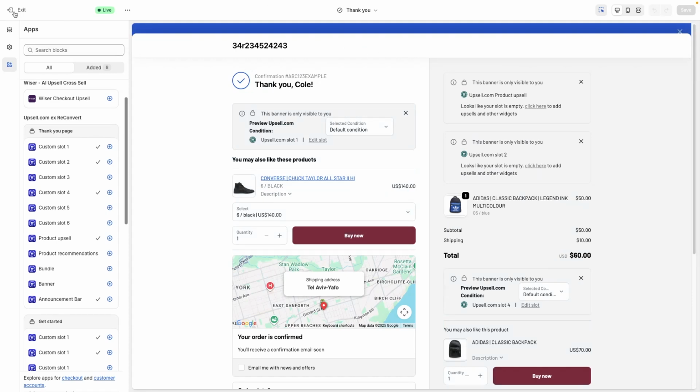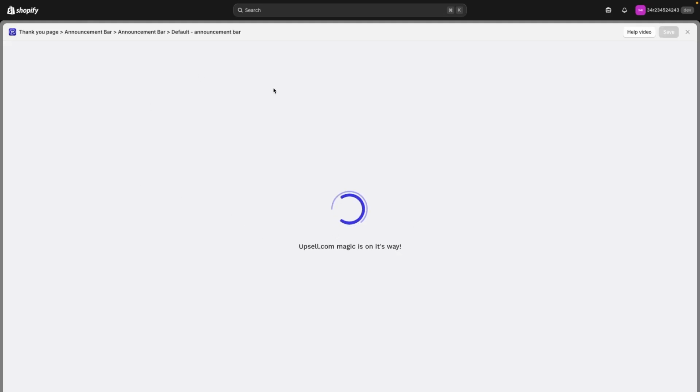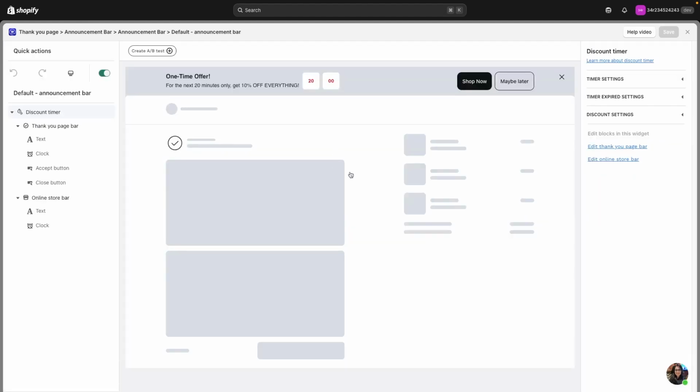I'm going to go ahead and click save, and then click exit. Make your way back to the flow builder and the condition and slot that we created before. Now we can go ahead and click edit, and we will now begin to look at the widget itself.